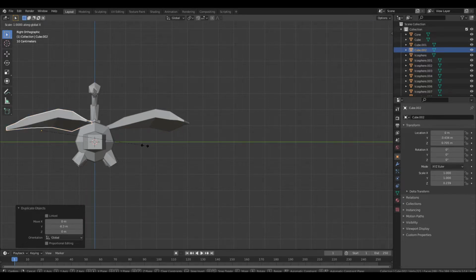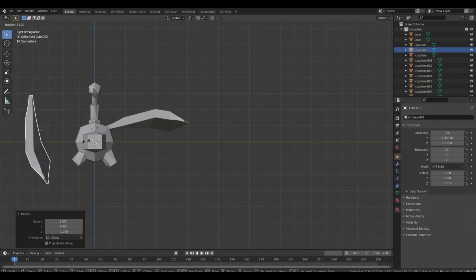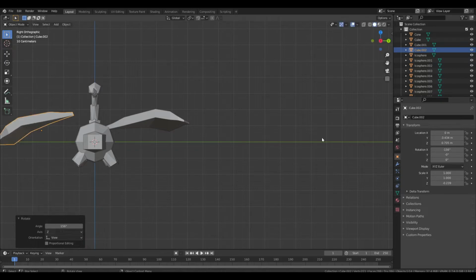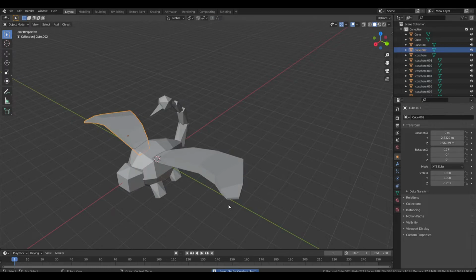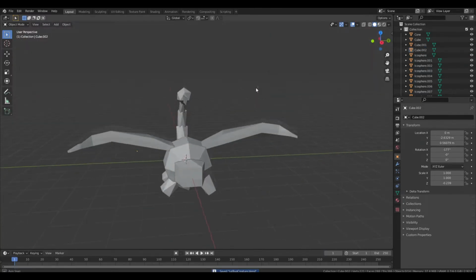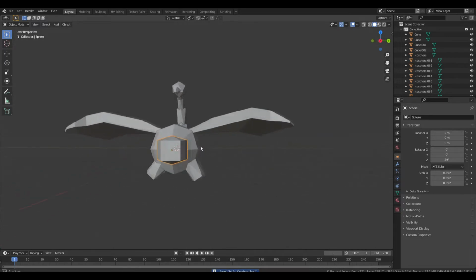Scale on the x-axis. There we go. You can really scale it on any axis and just flip it around. And there we go. We have our wings down, and we have our basic creature. And how long was that? 30 minutes. Okay, whatever. So we have our creature down. That's basically all we need.